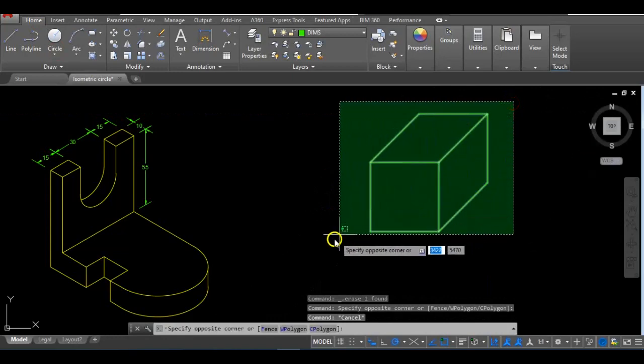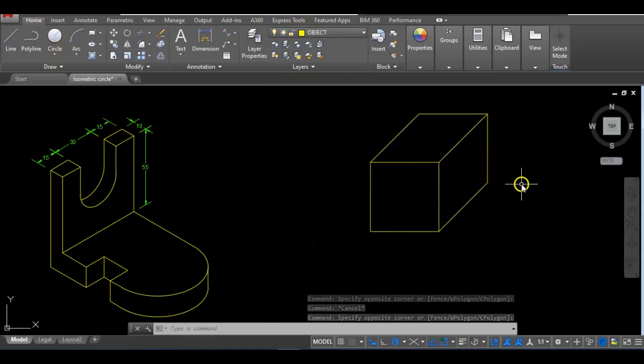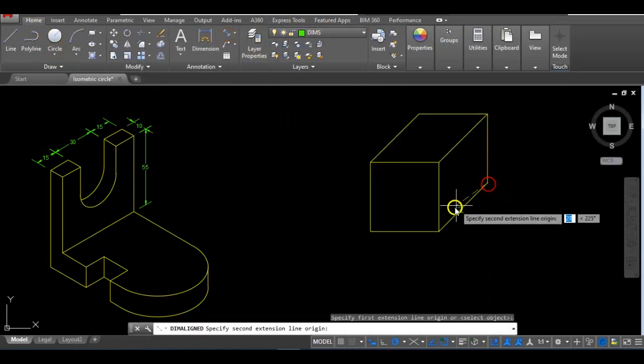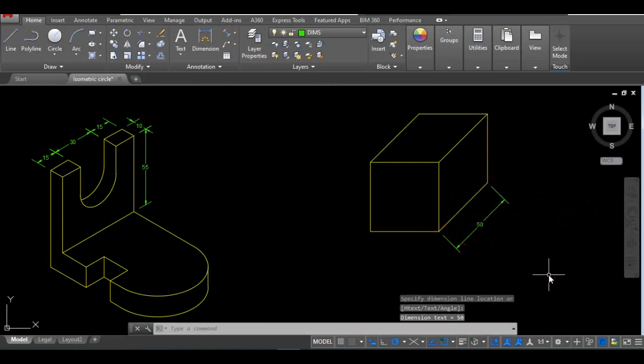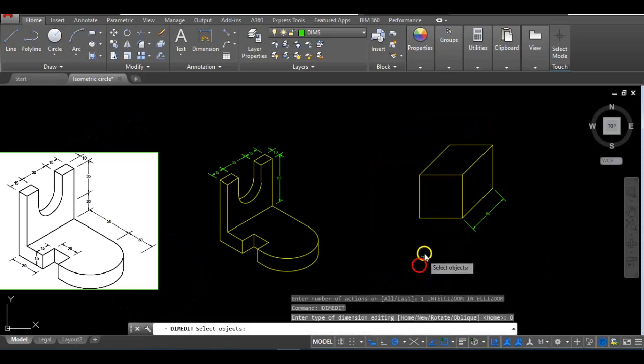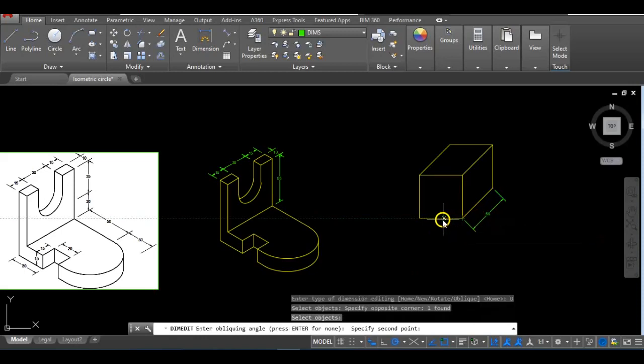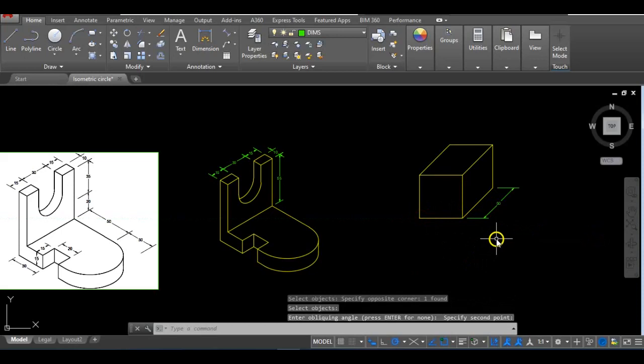Alright, so I'm just going to select and change the layer. Alright, so now I'm going to be dimensioning. And I'm just going to place this one random. Won't put it at 10, just randomly dimensioning it. I'm going to be aligning the dimension to the object. And this dimension should be parallel to this one. So there you have it, nicely adjusted.